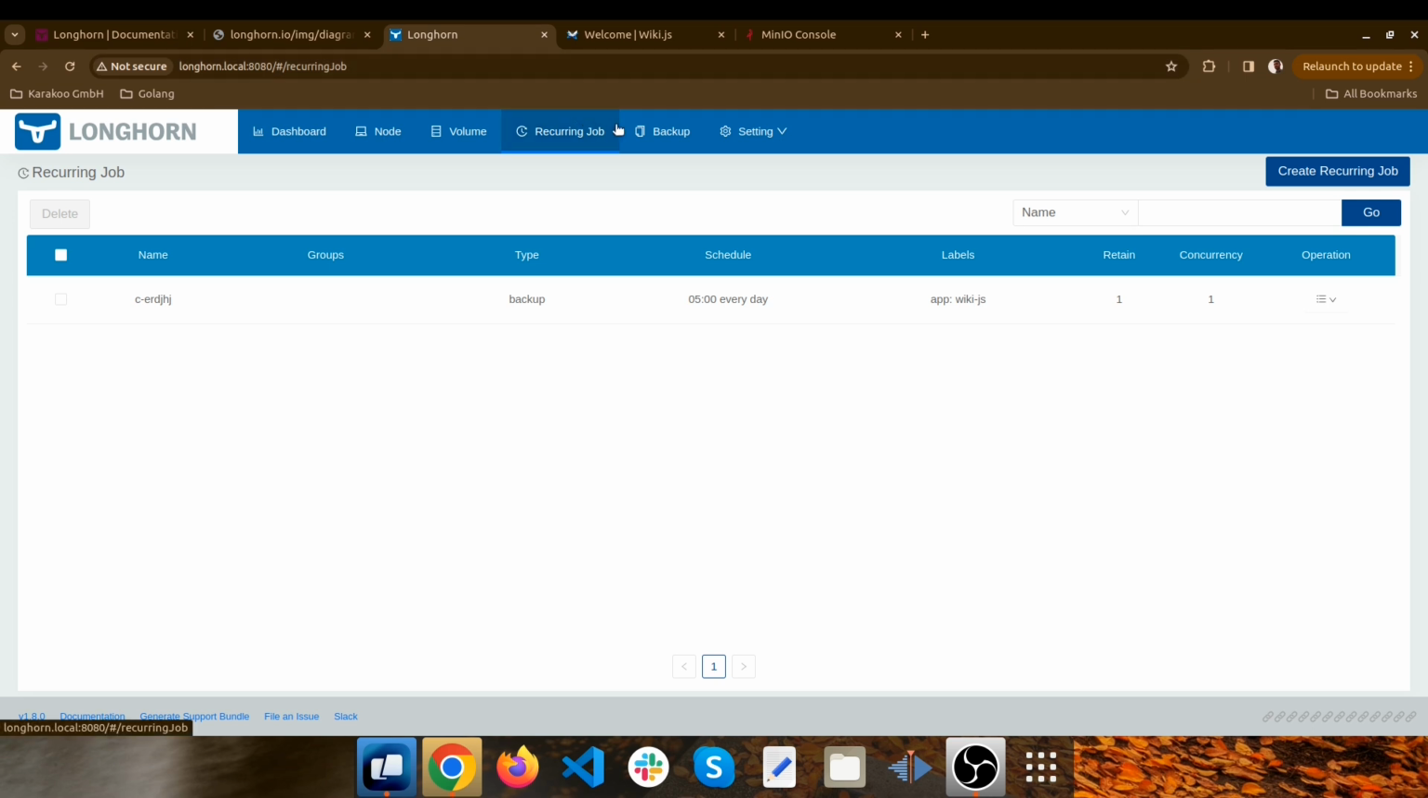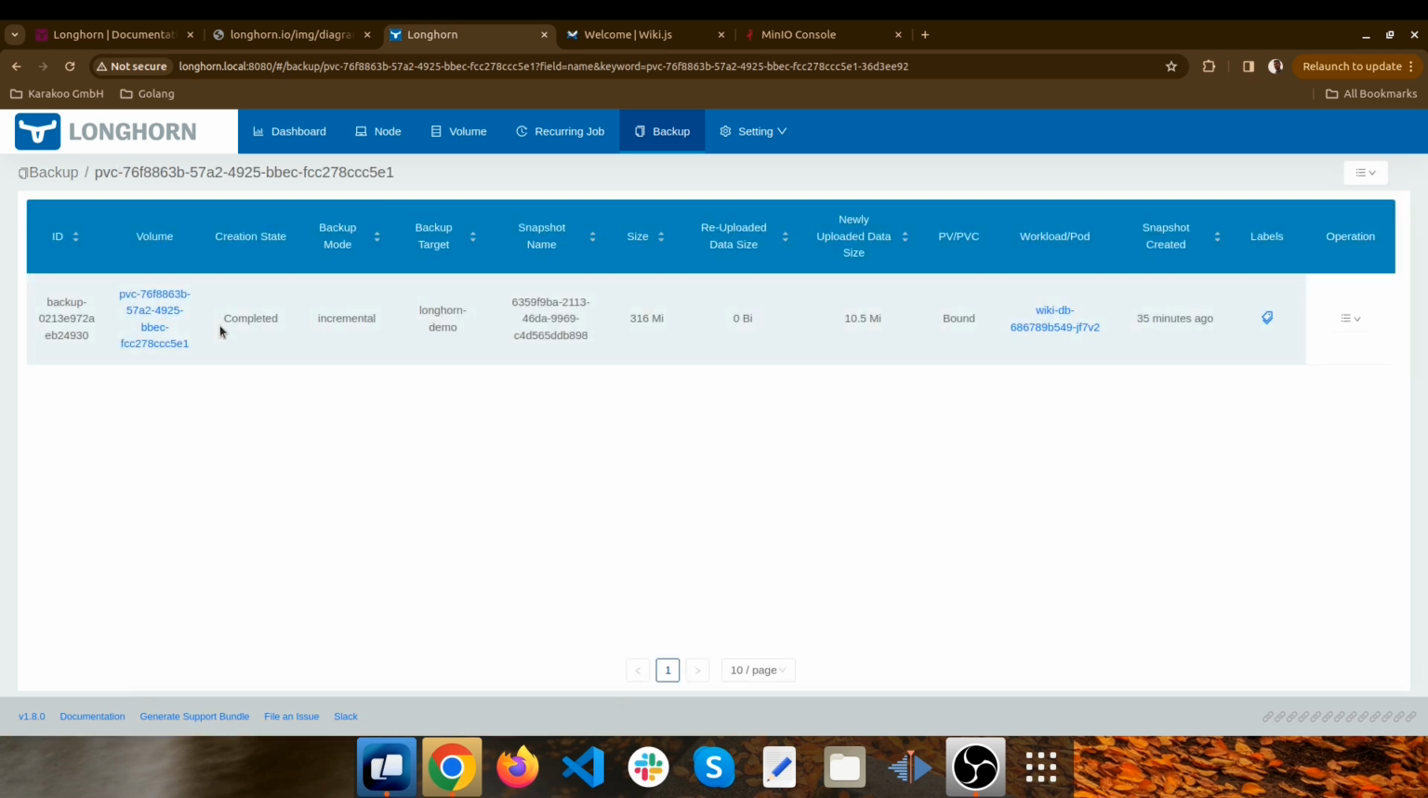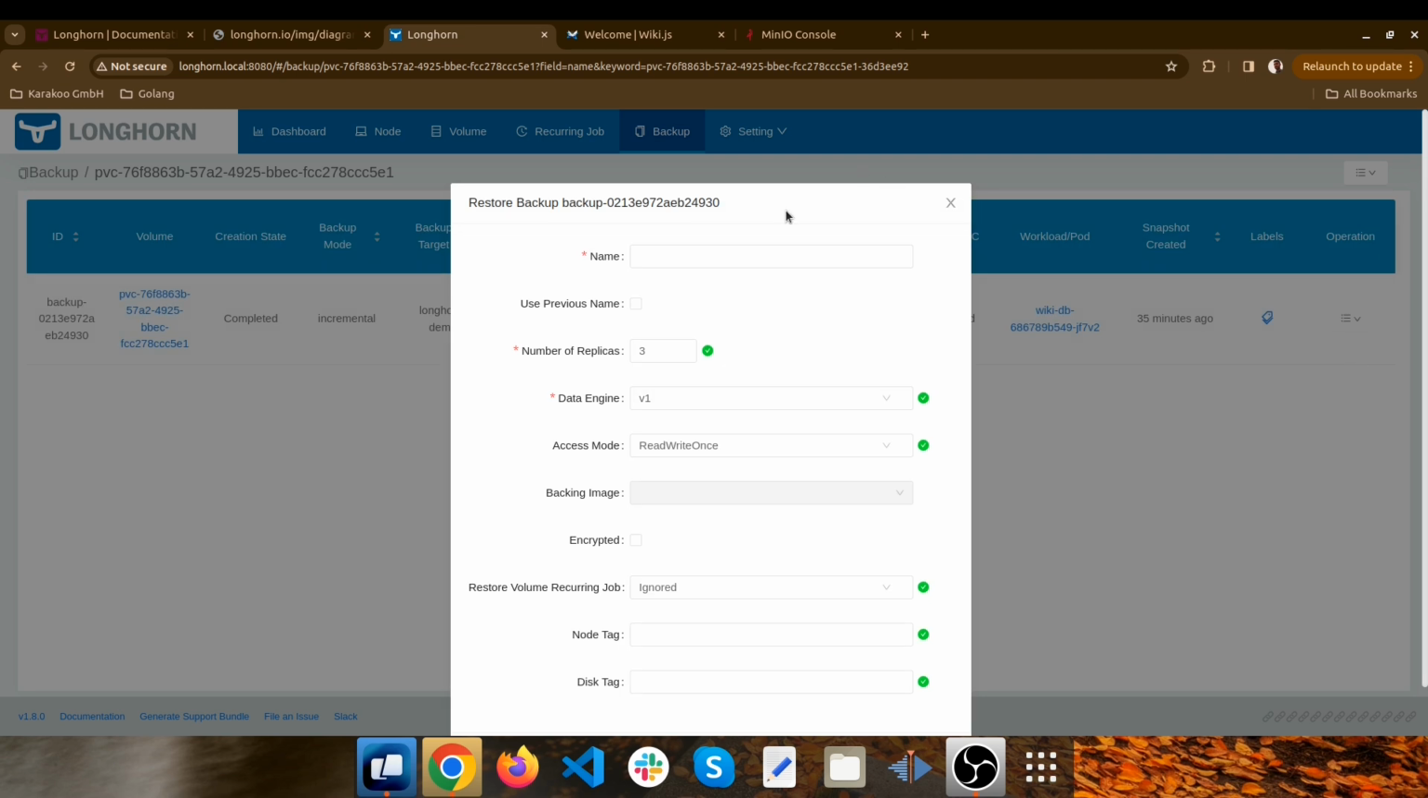To restore it, I go to the Backup tab here. I select the volume I want to restore. And this volume has just one backup, okay? And I click on Operation and Restore here. Longhorn actually creates a new volume for us. Therefore, you need to specify a new name for this newly created volume, okay? Because Longhorn wants to create a new volume. So you can actually specify a new name or use a previous name.